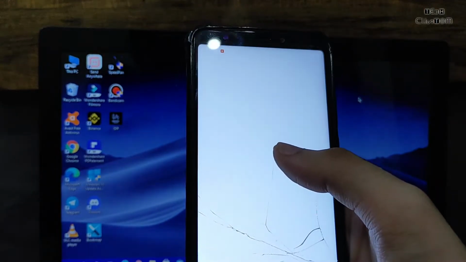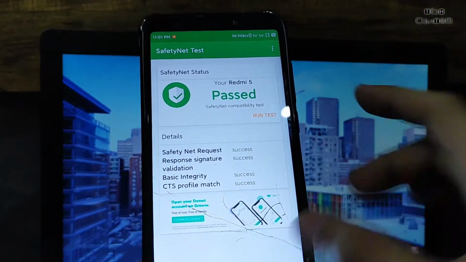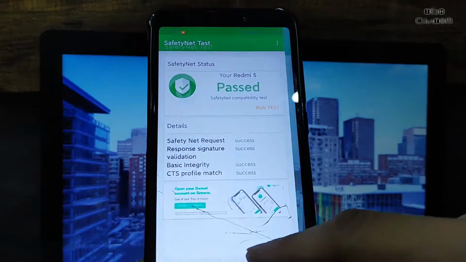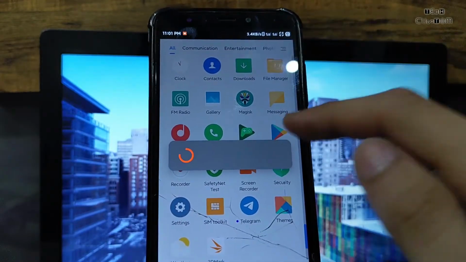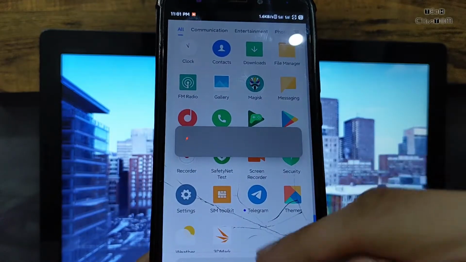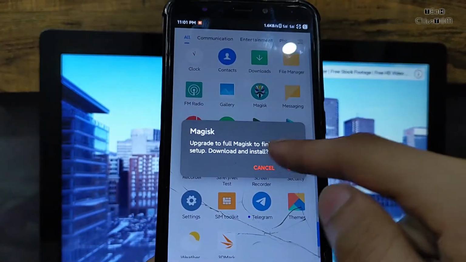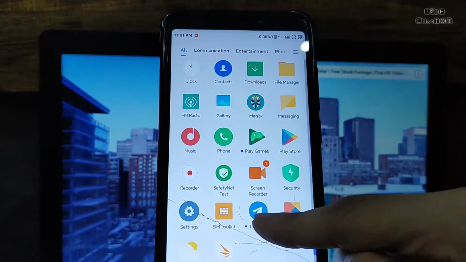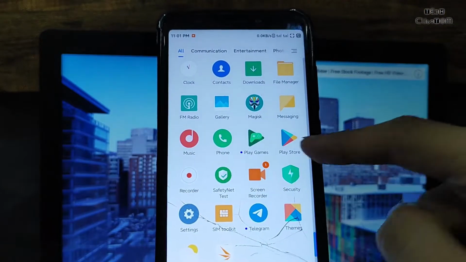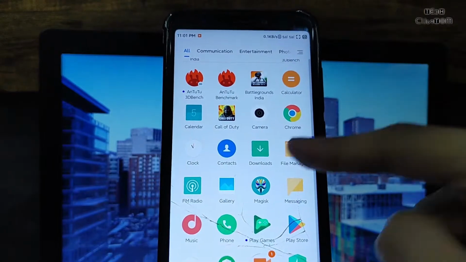Let's check the SafetyNet. As you can see, SafetyNet is passed in this ROM. Even the Magisk Manager is installed in this ROM, but it is not working. You have to finish the setup, download and install. It is not downloaded, but the application is installed in this ROM. And bubble notification is also working, floating notification, floating window.